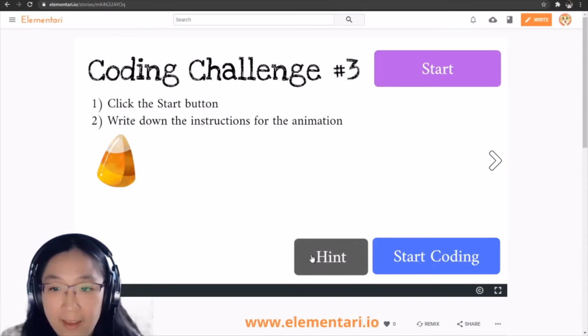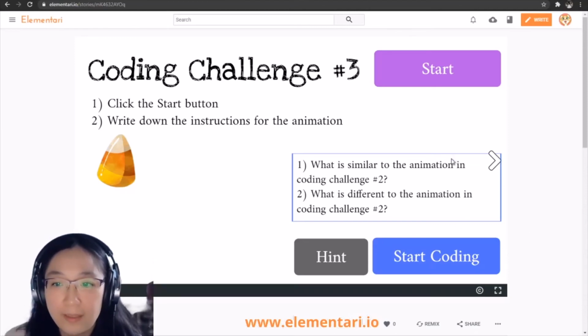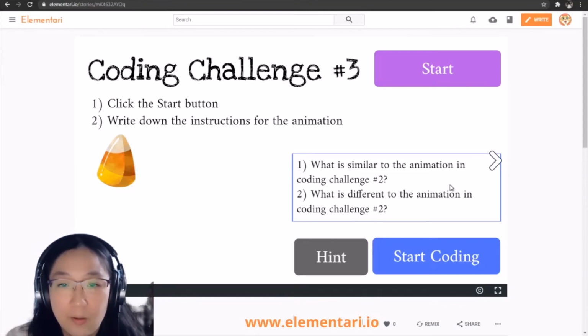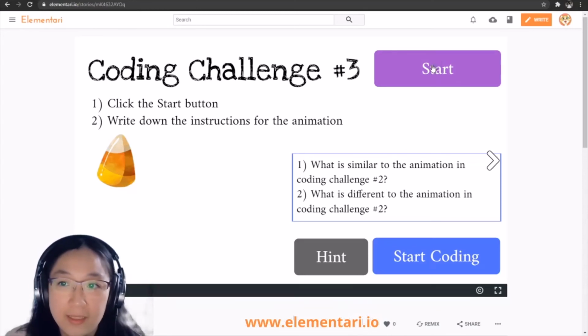Now let's take a look at the hints. What is similar to the animation in coding challenge number 2? And what is different to the animation in coding challenge number 2? So take a moment to think about these two questions. What is similar and what is different? And write down your answers. I'm going to play the animation one more time before I go into each of these questions. Ready, set, go.